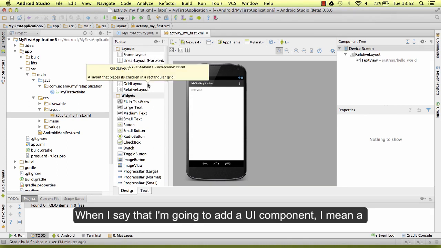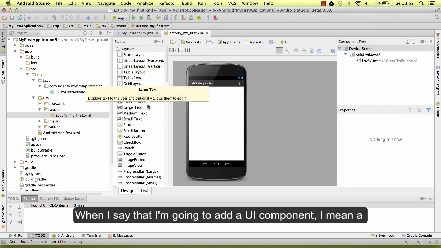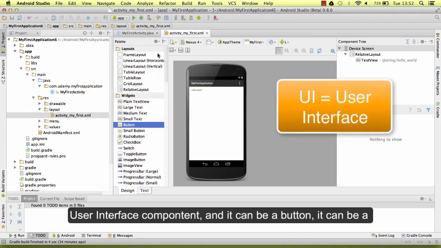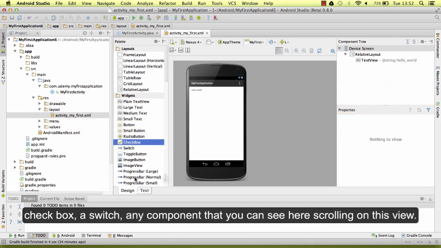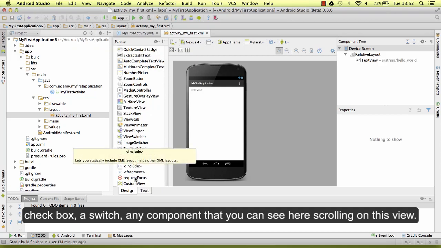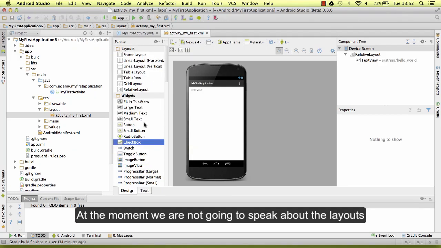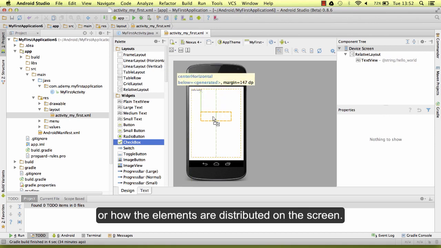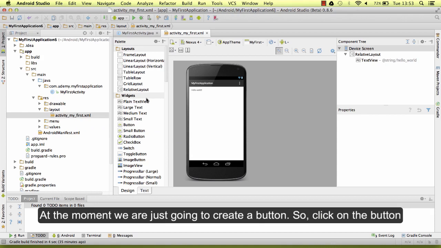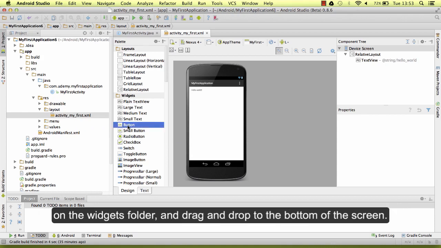When I say that I'm going to add a UI component, I mean a user interface component, and it can be a button, a checkbox, a switch, any component that you can see here scrolling on this view. At the moment, we are not going to speak about the layouts or how the elements are distributed on the screen. At the moment, we are just going to create a button. So click on the button in the widgets folder and drag and drop it onto the screen.